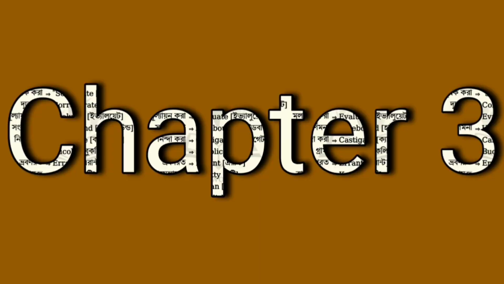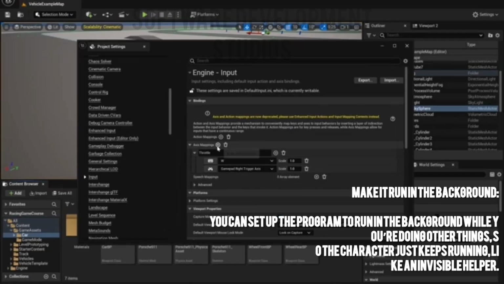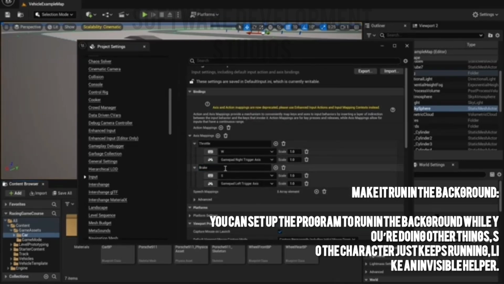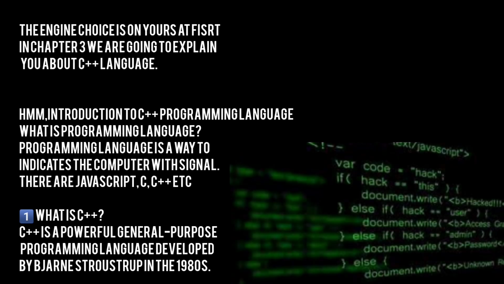In Chapter 3, we are going to learn about a game engine, which makes it easy for us to develop the whole game. Here we need to learn the C++ language. So let's move to the important parts of the video. The engine choice is yours at first. In Chapter 3, we are going to explain the C++ language.